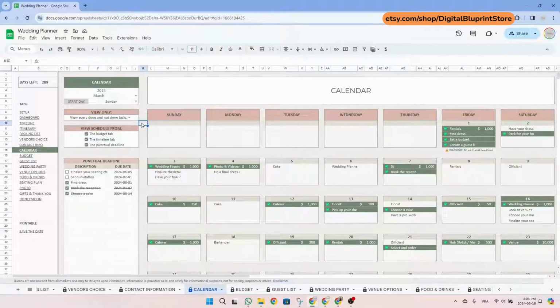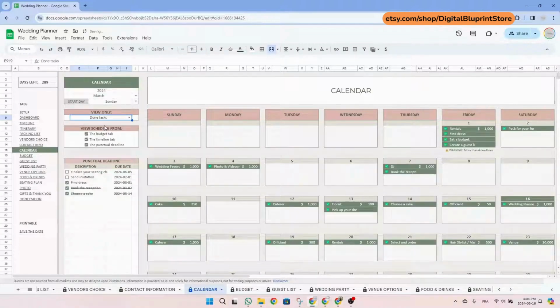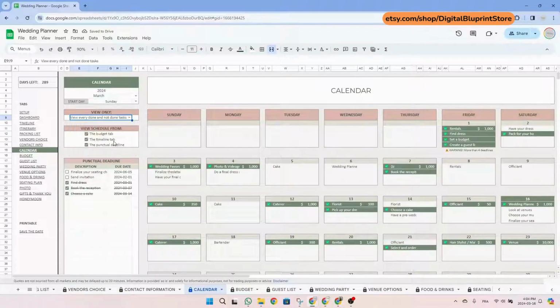You also have two different filter features at the top of the tab. In the first one, you can select to show the tasks done, left to do, or all the tasks. So you simply use the drop-down menu to select the one you want to see. So as you can see now, when I select the not done tasks, we only see tasks that are not checked. If I select the done tasks, we can see all the tasks that are checked. In the second filter feature, you can select if you want to see your data from your budget, the timeline tab, and or the punctual deadlines we have just below.